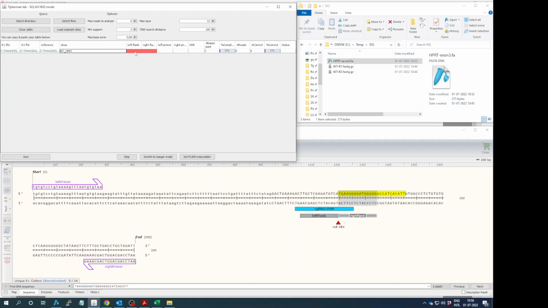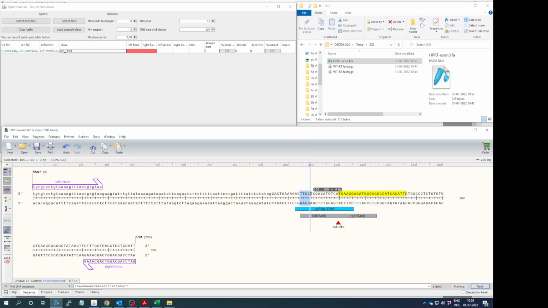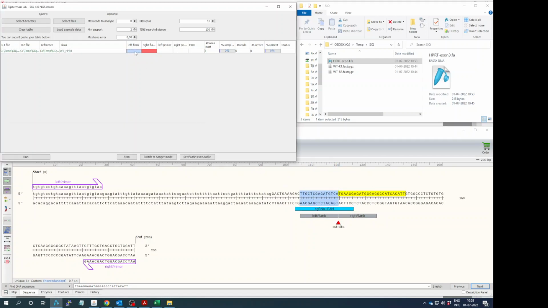And then we have to input the more difficult parts. The left flank and the right flank, which I just covered. So I'll just copy that from the SnapGene information. So this is the left flank, and I just do it in the forward orientation.